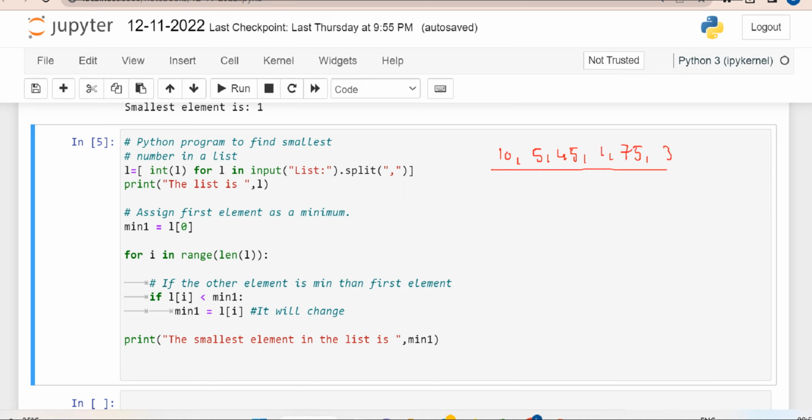Out of these elements, which one is the smallest element? This one is the smallest element. Now I have created the list by using list comprehension. So one thing you can understand from this is that we can enter the elements into a list directly with the help of list comprehension. That's why, by explaining different ways, you can understand different logics.